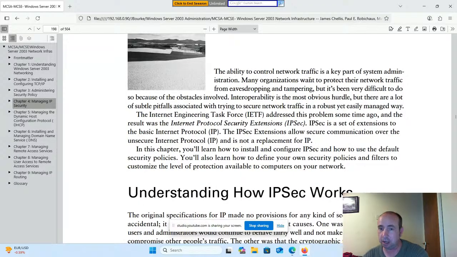The ability to control network traffic is a key part of system administration. Many organizations want to protect their network traffic from eavesdropping and tampering, but it's been very difficult to do so because of the obstacles involved. Interoperability is the most obvious hurdle, but there are a lot of subtle pitfalls associated with trying to secure network traffic in a robust yet easily managed way.